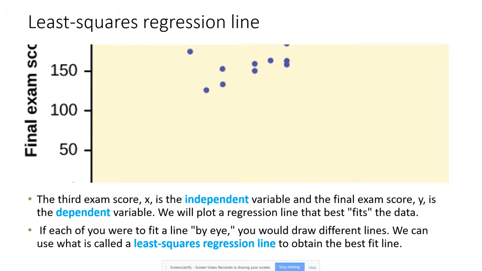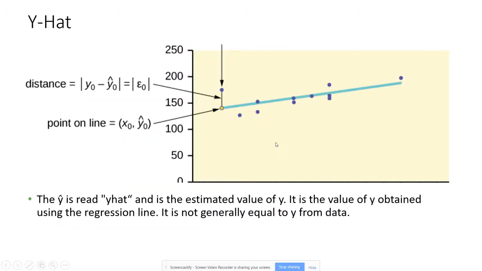Looking at these dots, you could kind of see where I could maybe put a line that would include most of the dots, or maybe not. And my version of the line could be different from your version of the line. So what we do is we want to create something called the least squared regression line to get the best fit. We use something called y hat, and it's an estimate of y.